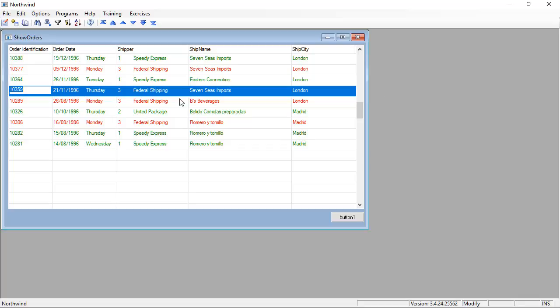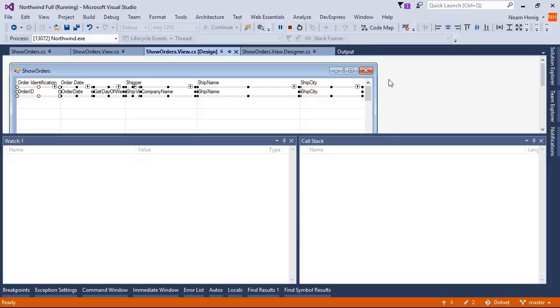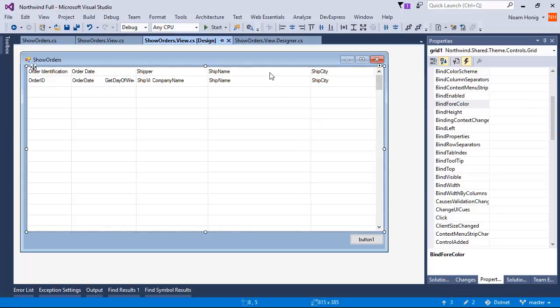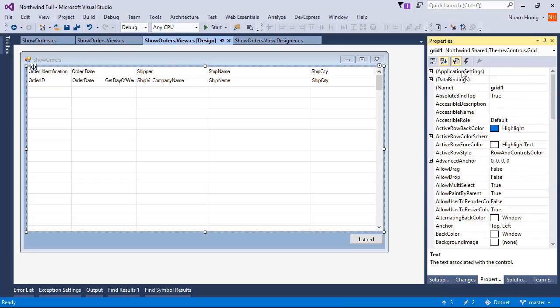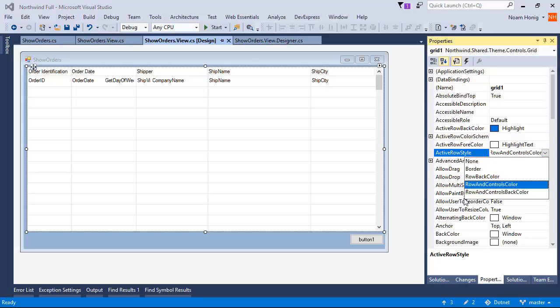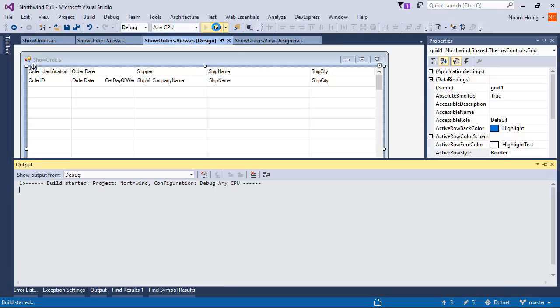Now, one of the things that bothers me as a perfectionist is that the current row doesn't indicate it, because the current row style right now shows a back color which is blue and a fore color which is white. So let's change it as well. There's also a property just like anything else, and this is a property of the grid. So I'm going to go to properties, and this specific property is called active row style, which I can change to be border. Instead of row and color and controls, I want it to be border. Let's run this.